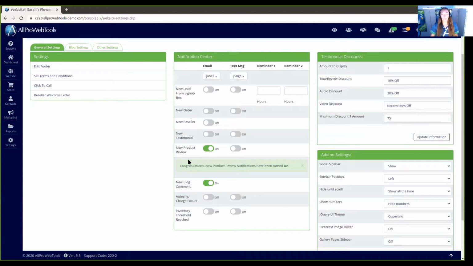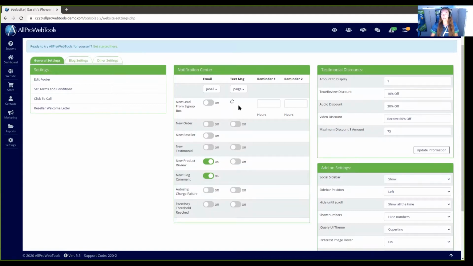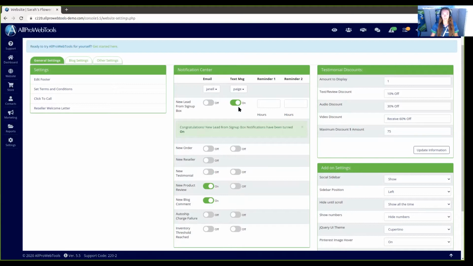So this is saved. I wanted her to keep track of my leads specifically. So I just click the button right here and it turns on her notifications right there. And right here, you can see where it says reminder 1 and reminder 2. You can set up to 2 reminder notifications. You can see here that it will send her 1 reminder after 2 hours of the first notification, and the second reminder can be sent 8 hours after the first reminder was sent.